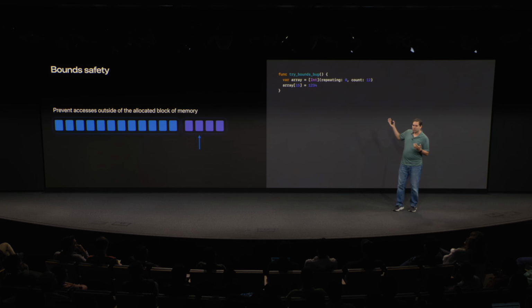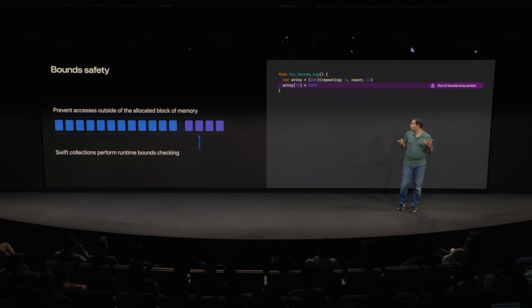Swift code here tries to create the same vulnerability. There's an array with 12 elements. We try to access the 15th element. Swift is going to do runtime bounds checking to ensure that this immediately traps, similar to what we talked about with bound safety. That's the easy one. It gets more interesting after this.